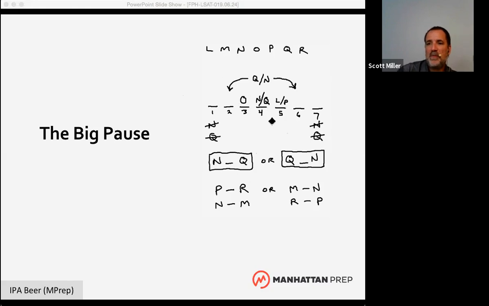I mean, you could say L and P are limited too. One or the other has to be in 5. But whichever one's in 5, the other one seems really, really unrestricted. So these are two things you always want to think about before you go diving into the questions. Do I have any unruly children, elements without rules, and what's the most restricted thing in the game?